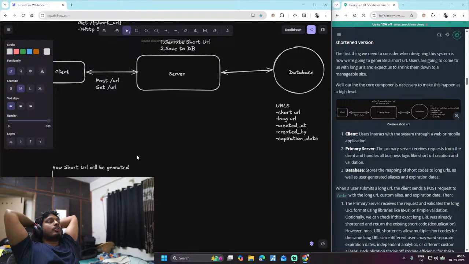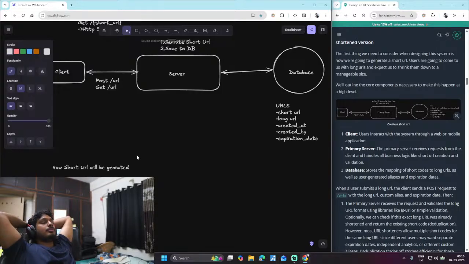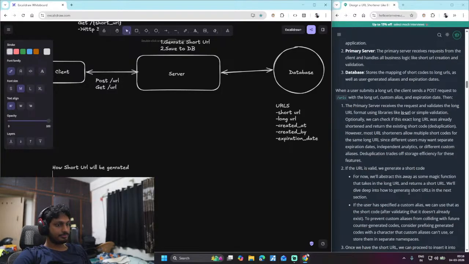So the first thing we can do is, as soon as the client sends a request to get his URL shortened, we can check if there is already a shorter URL for that long URL. If there is, then we can just return that URL itself. Or if there is not, then we need to create one, right? And how do we create it?